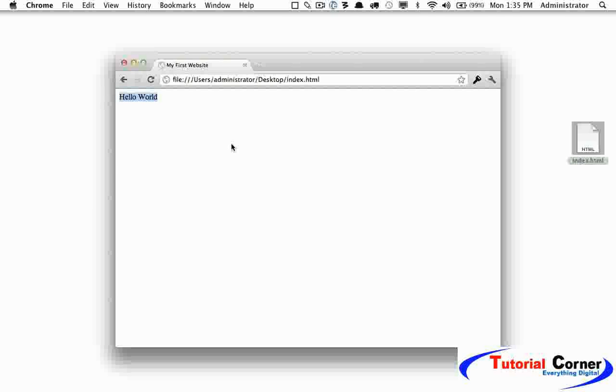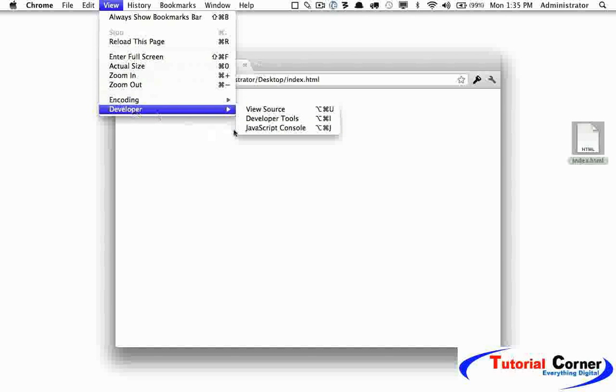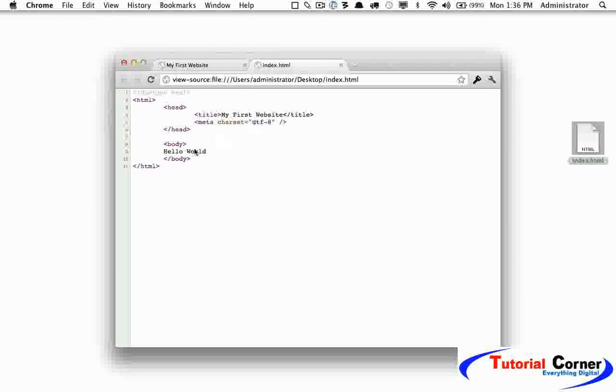If you'd like to get to the markup that we created, we can go to View, Developer, View Source. Now note, within each browser this will be slightly different, but you should be able to find it if you hunt around the menu bar. And now if I load the source, you can see this is exactly what we typed. We specified the doctype, which tells the browser what version it is. We've specified where our HTML is. Next, we've specified the head section.